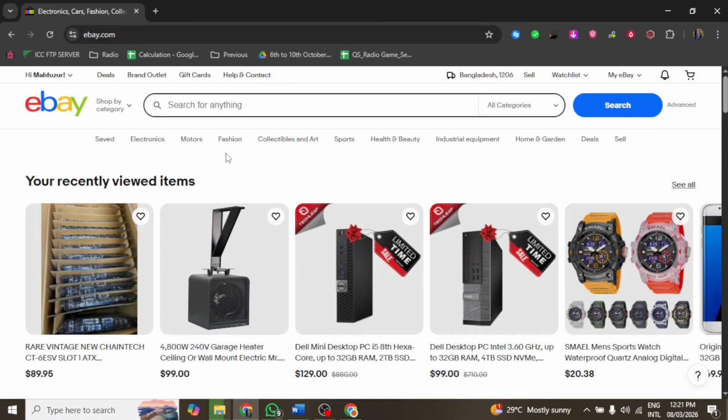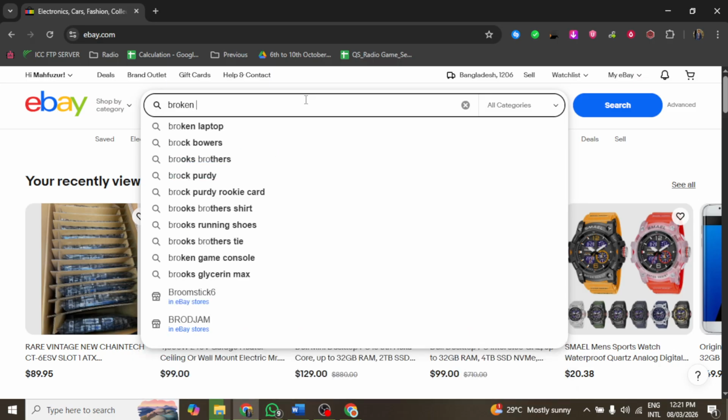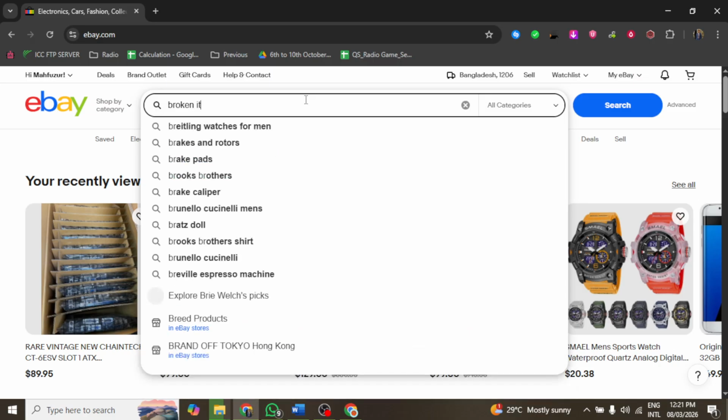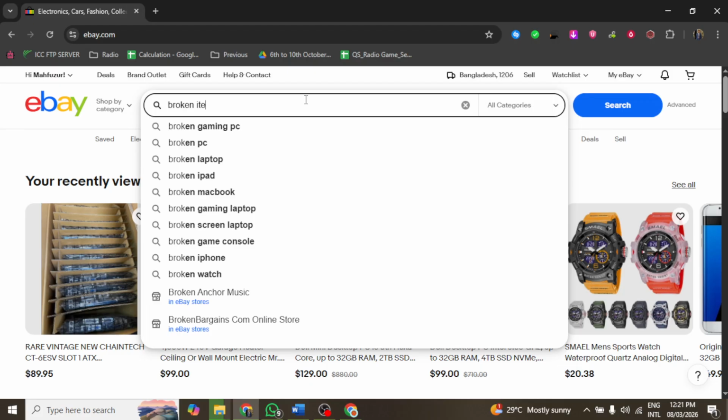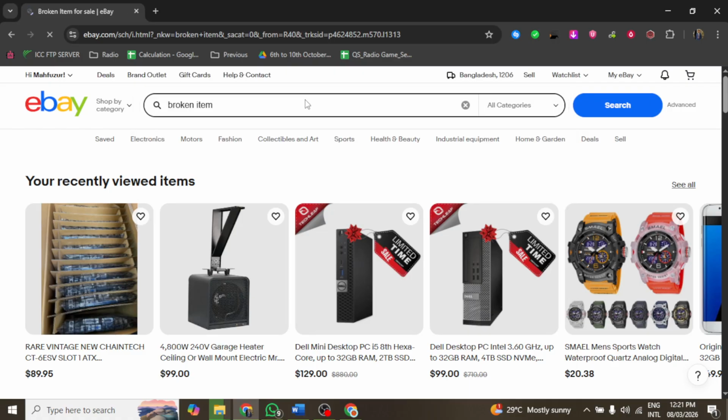Use keywords such as "for parts" or "not working" in the search bar. These keywords will help you locate listings where sellers offer broken or damaged products at lower prices due to the need for repair. As you browse through the results, carefully read the item descriptions to identify the specific issues the products have. Focus on listings where the problems appear minor or easily fixable, as this increases your chances of finding items with good resale potential.